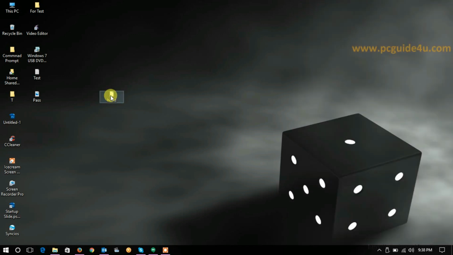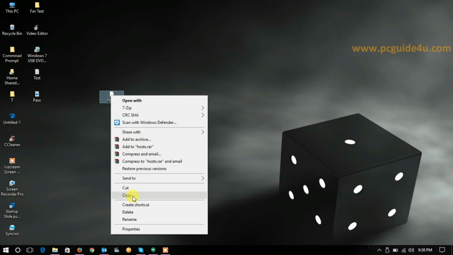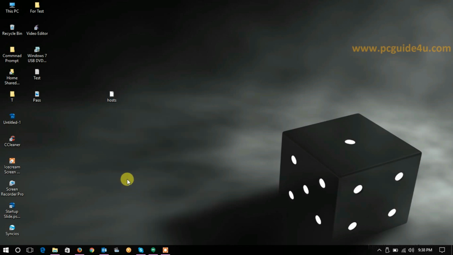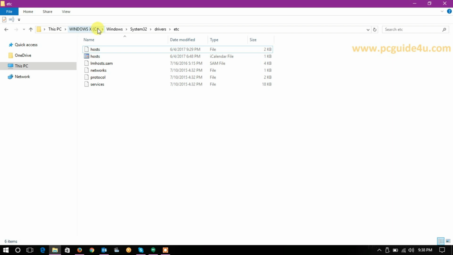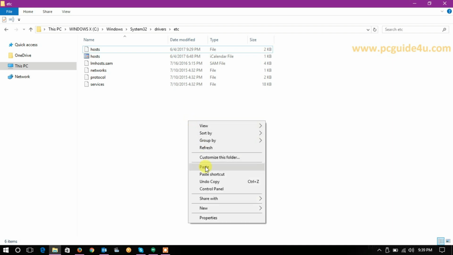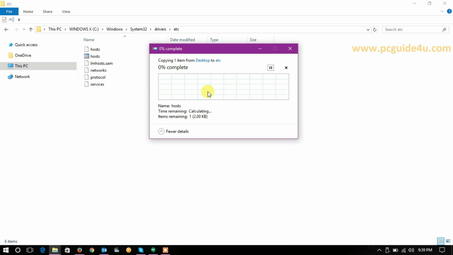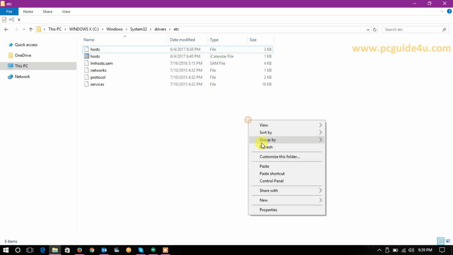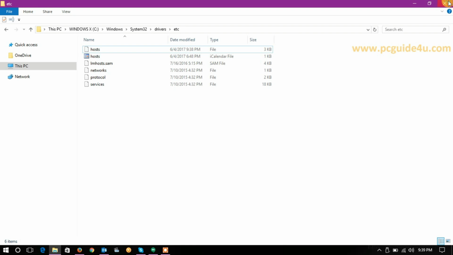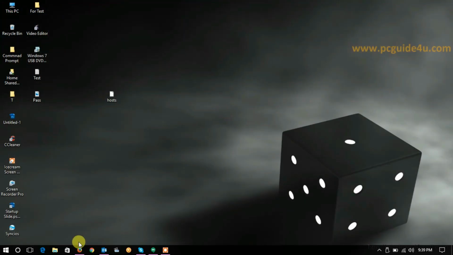Now close it. We need to copy this hosts file which we have modified, and go back to the Explorer to the same place. You can see This PC, C drive, Windows, system32, drivers and etc folder. Now here you need to right click in the blank space and click on paste. You will get a notification prompting you to replace the file in the destination. We need to choose this option, continue, and this file has been replaced. Now you can close this Explorer, and now let's try.